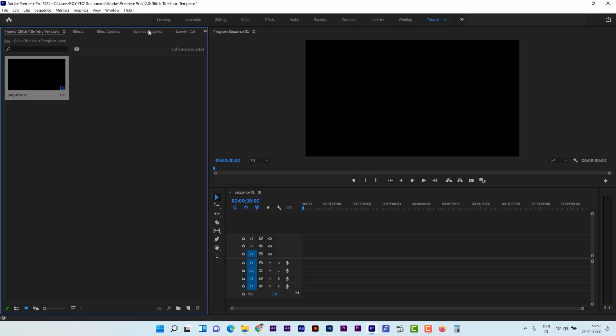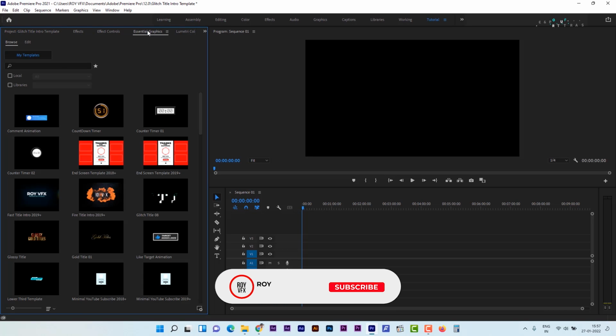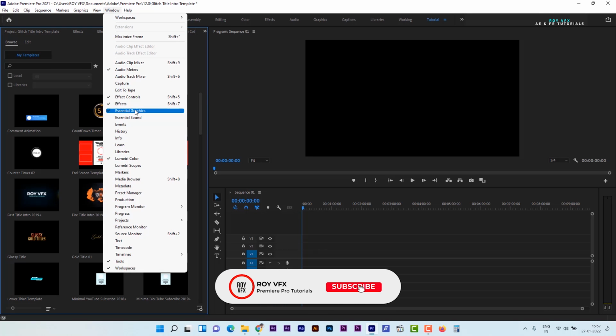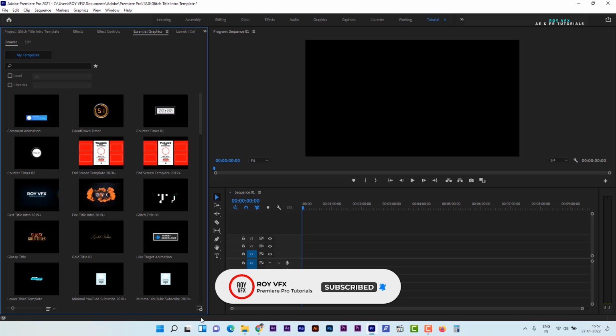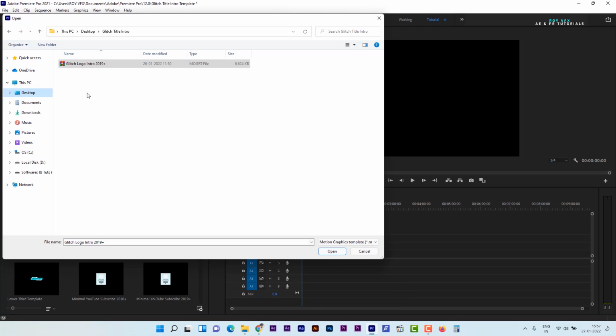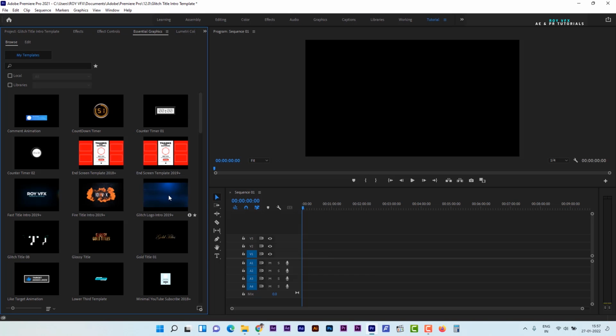Open Essential Graphics panel. Go to Windows, select Essential Graphics. Click on this icon to install the Motion Graphics template. Here the template is installed. Place the template on the timeline.